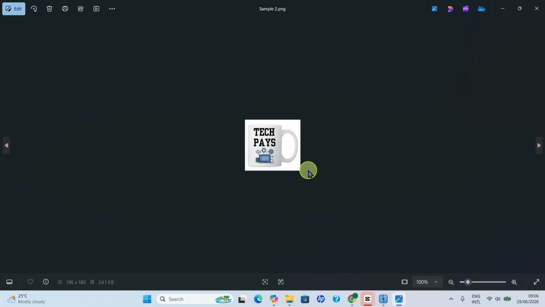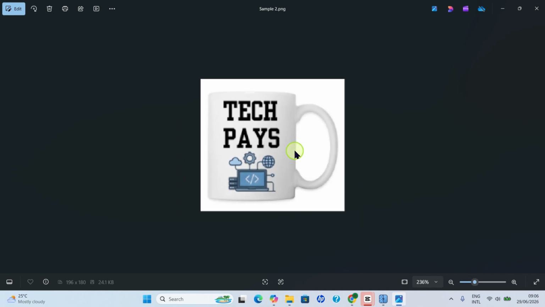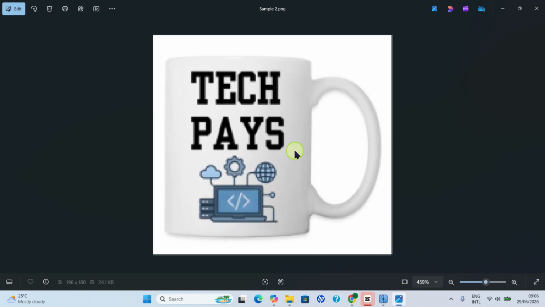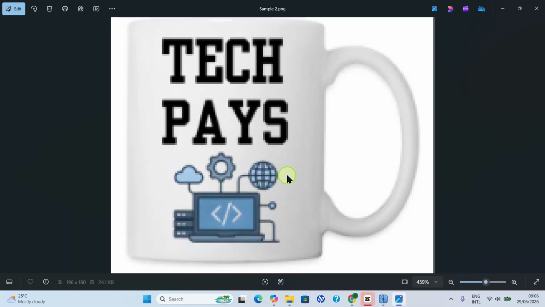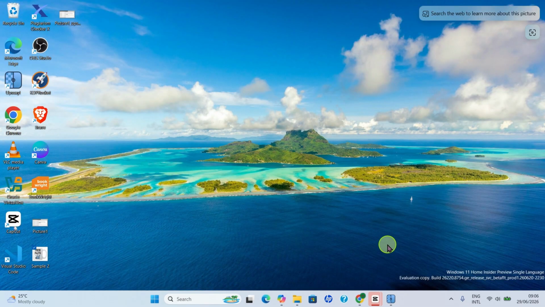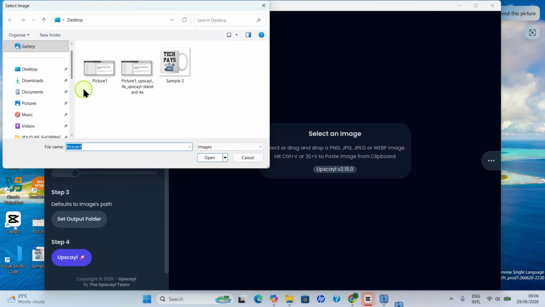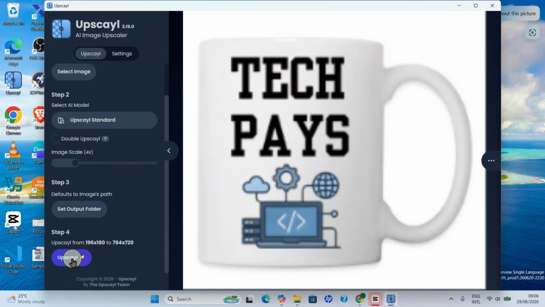You can see this image is one of my print on demand products on Spreadshop. I took a screenshot of it and I want to see the tool that will upscale it very well, because if I zoom it, you can see it start losing quality. So that's what we're going to use for this experiment. Let's start with Upscale as usual. I'll open it, then select image. Look at the image here. I'll click on this, click on open, and then click on Upscale.